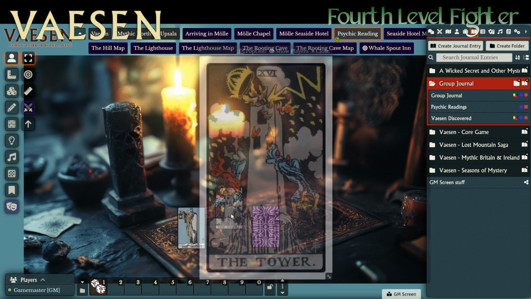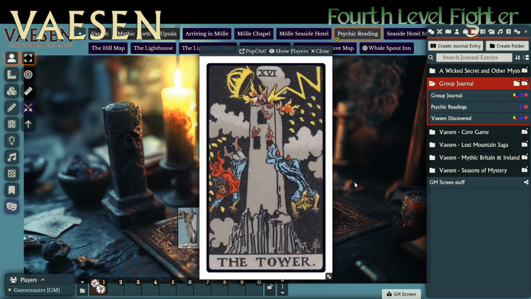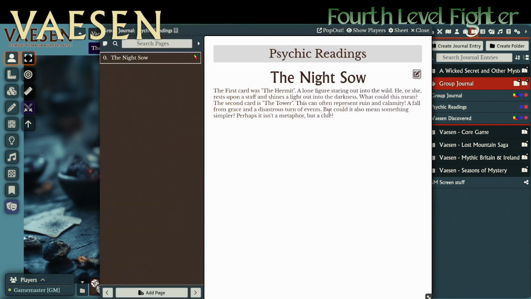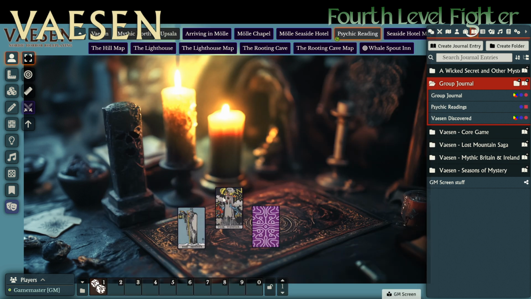Then she will turn over the second card, the Tower. And again, it will remain on the table, and it will also now go into the readings as the second card is the Tower. This can often represent ruin and calamity, a fall from grace, and a disastrous turn of events. But could it also mean something simpler? Perhaps it isn't a metaphor, but a clue. And what does that look like? It looks like a lighthouse, right?